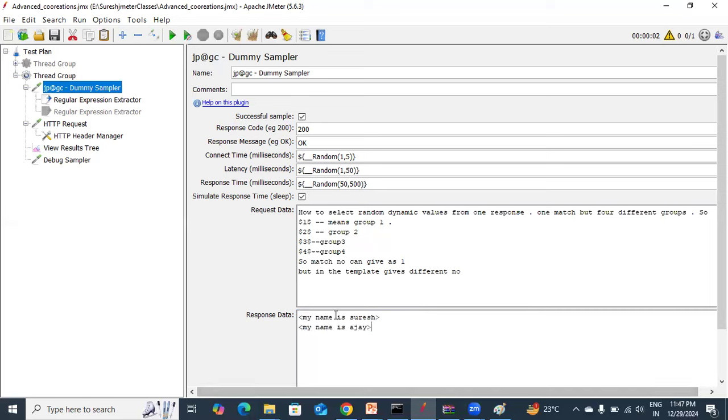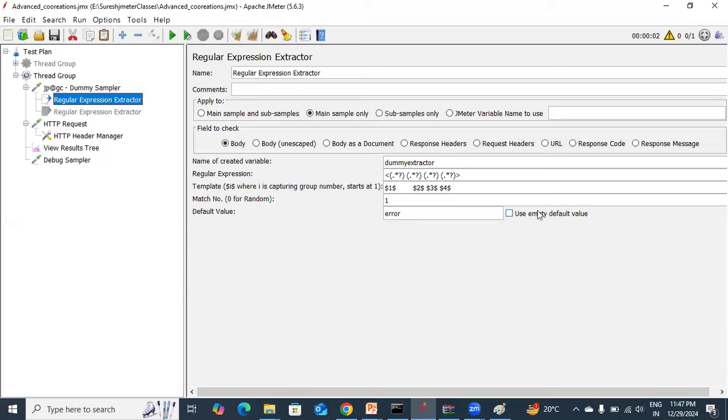Now my name is Suresh, and my name is Ajay. Two names are there. I want to fetch name, or I want to fetch only "is", or I want to fetch only Suresh. If I want to fetch only one by one here, how can you do it? I know "my" is one regular expression, one dynamic value. "Name" is also one dynamic value, "is" is also a dynamic value, and "Suresh" is also a dynamic value. Then what will I do?